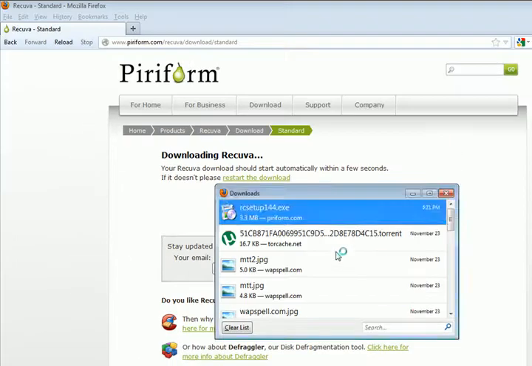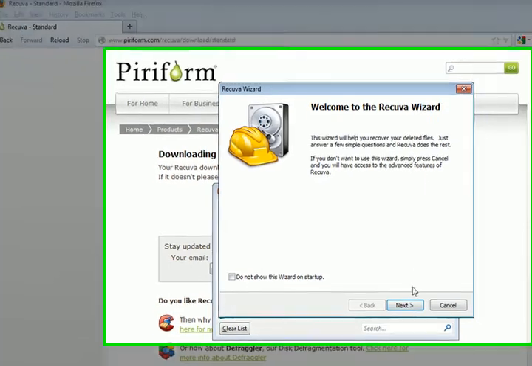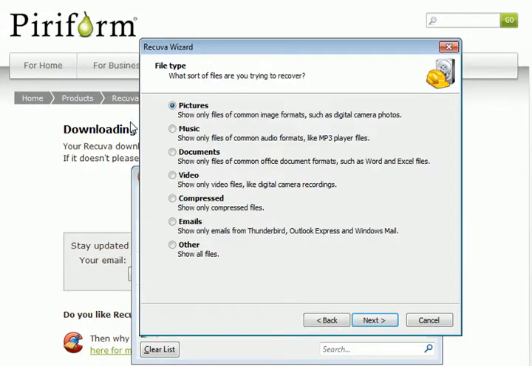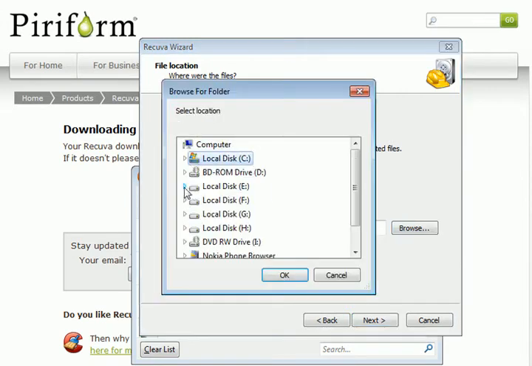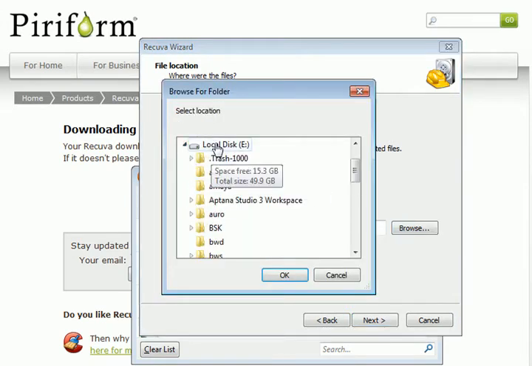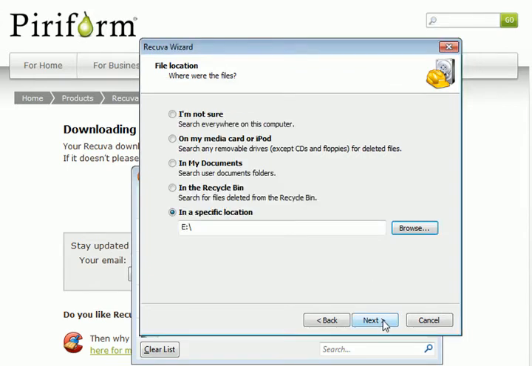Run the program, click on next, choose other, next. Then select the location from where you lost the files. Choose the drive from where you lost the files. Press OK after choosing. Click on next.